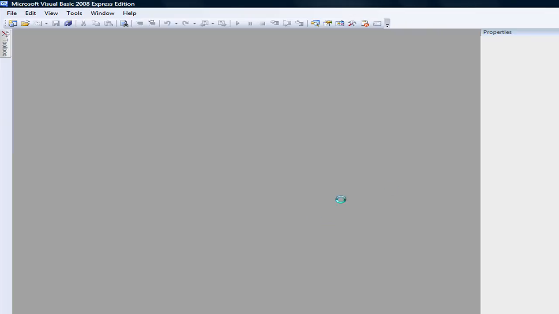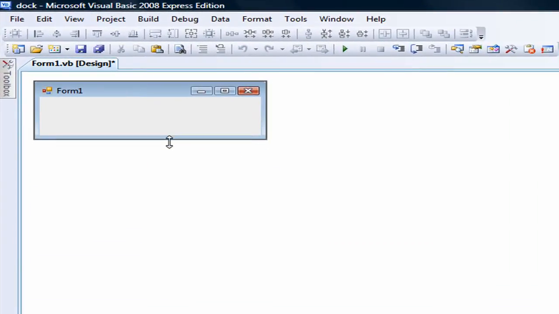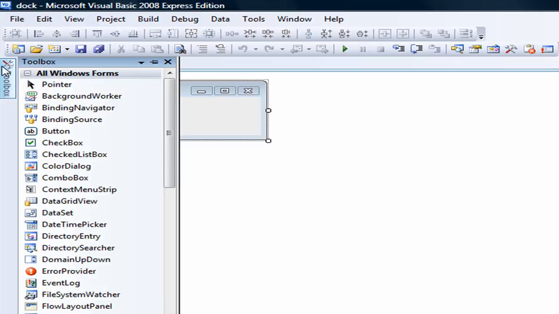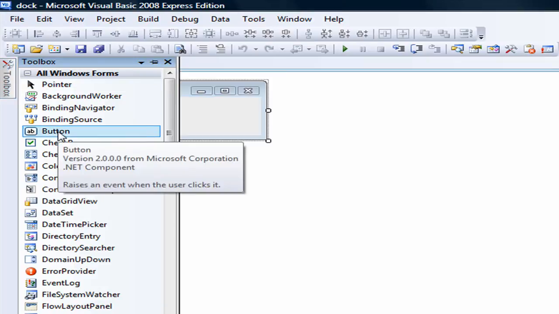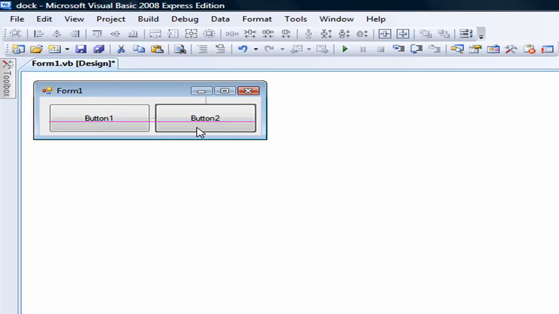Okay. Wait for it to load up. Okay, once it's loaded up, make it small enough to where it has space for two buttons. Go into Toolbox, first thing, and then go to Button. And now you have a button on there. Resize it. Copy that one. There, now you have two buttons.